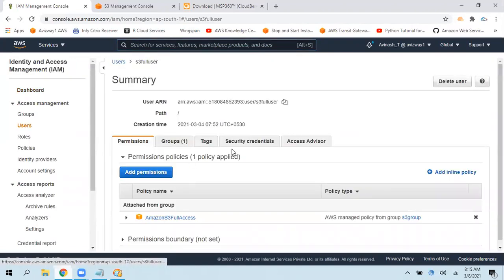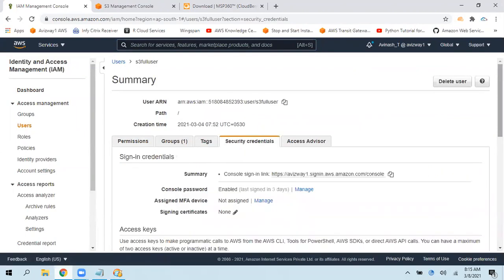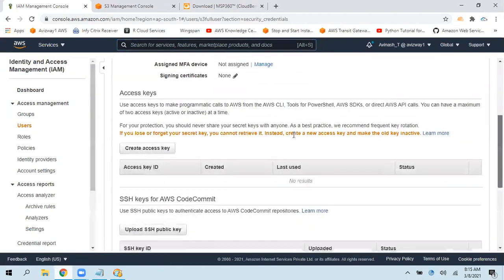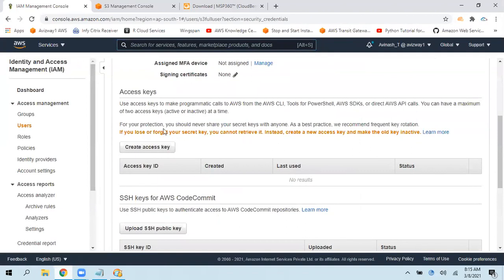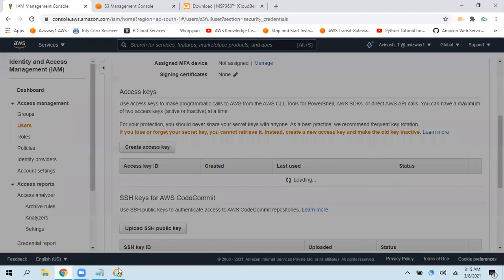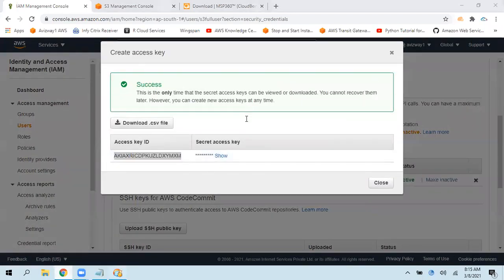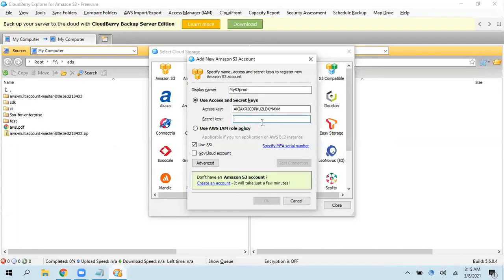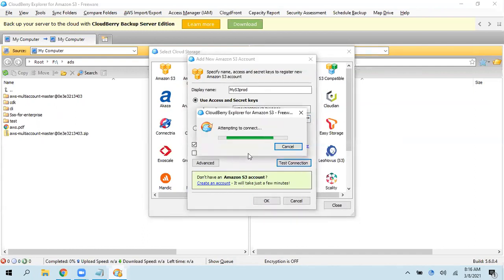Here is an existing user. Navigate to security credentials. Here, I don't have any access key ID and secret access key. Click on create access key. Now, here is an access key. Grab it, enter it here, then the secret access key, and provide the secret key here. Click on test connection. It is attempting to connect. If the configured IAM user has valid permissions on the S3 platform, then it shows connection success.